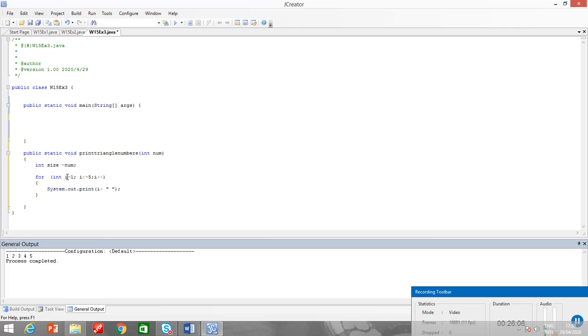Alright, so let me just do something like this, because here I will call a method. For example, I call a method print triangle numbers and 3, because 3 means it will print 1 2 3, 1 2 and then 1. So what I have done, I have declared a size variable, and I have made it equal to the num. Why num? I will explain you later.